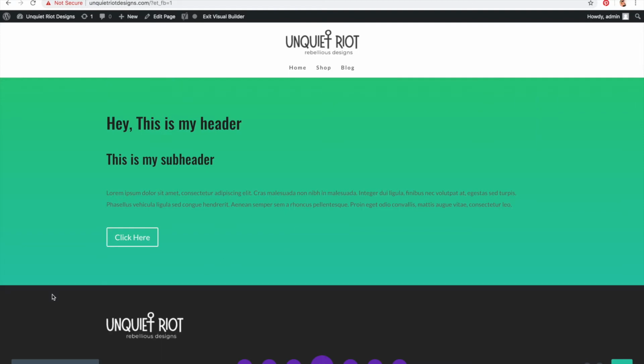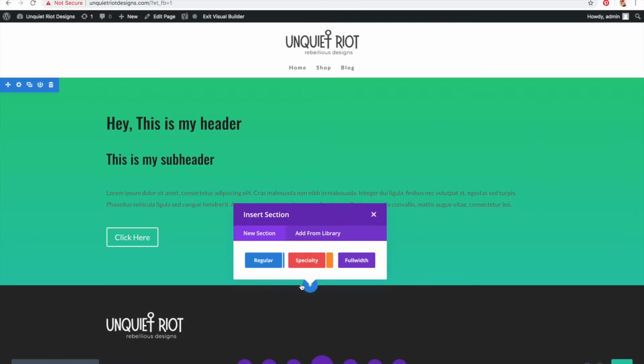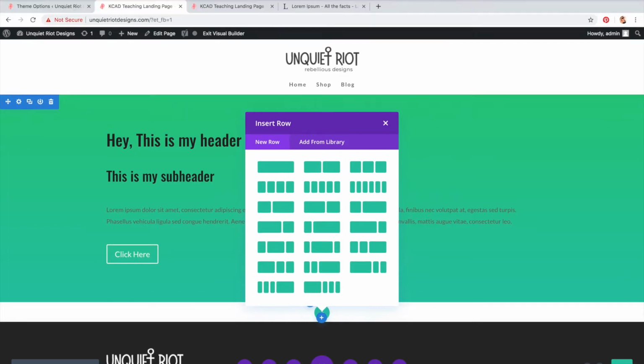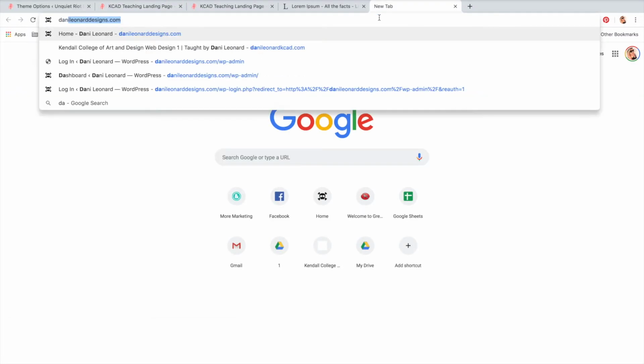Okay, so we left off here. We have our header made and all that sort of fun stuff. All right, so inside the blue part, right, inside the page, I want to add another row. So I'm just going to add regular because I want everything to be the same size. So what do you think one of the first things we should have on a portfolio website is? So let's see how I did it.